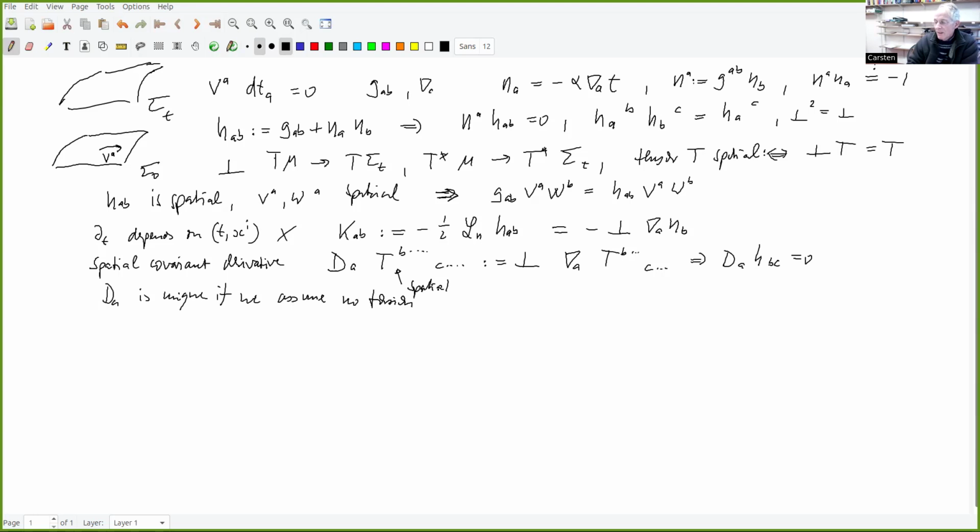So you could very laboriously work out the three-dimensional Christoffel symbols from the four-dimensional Christoffel symbols, but actually we just see that by taking the definition of H_BC and the definition of D, and it's a one-liner.